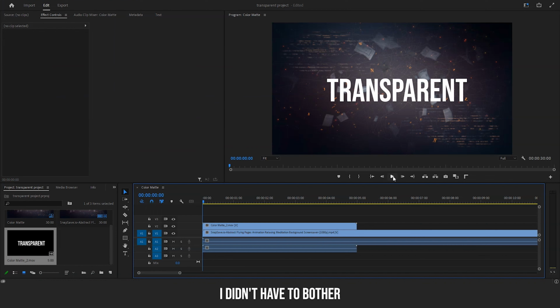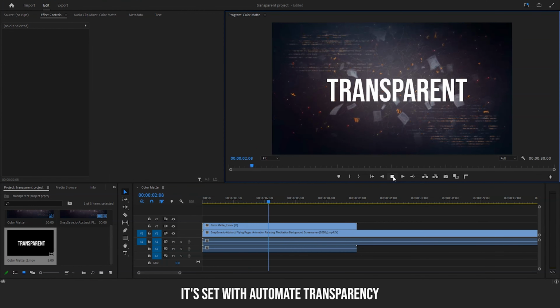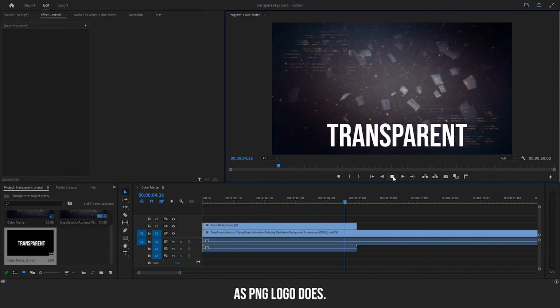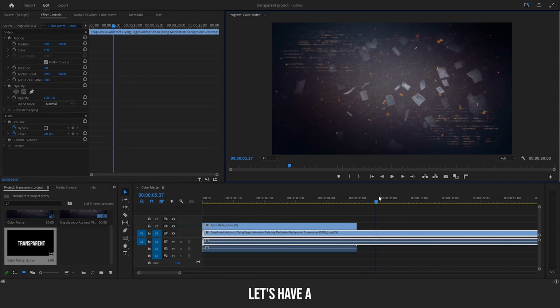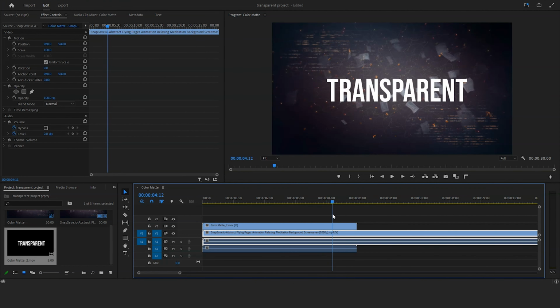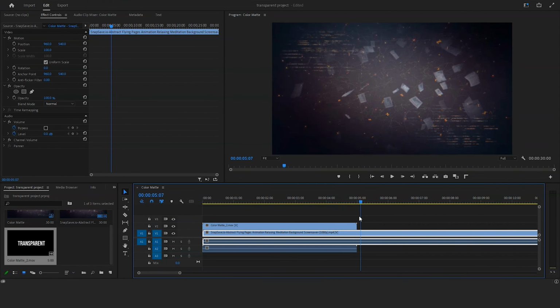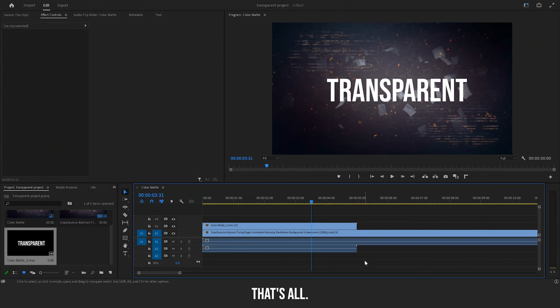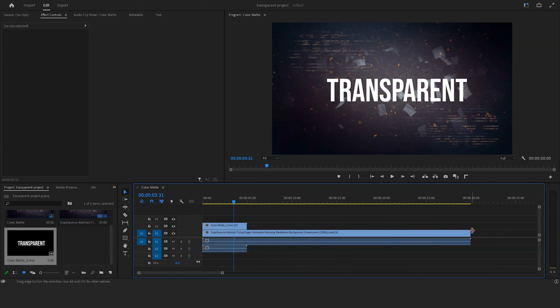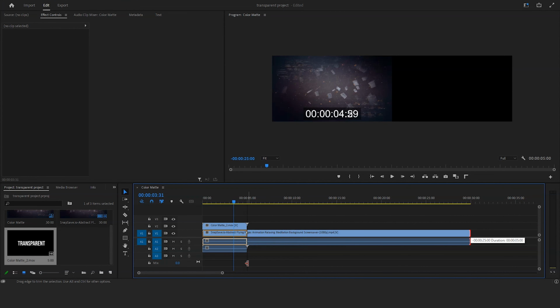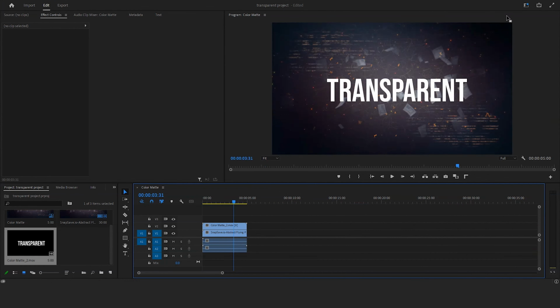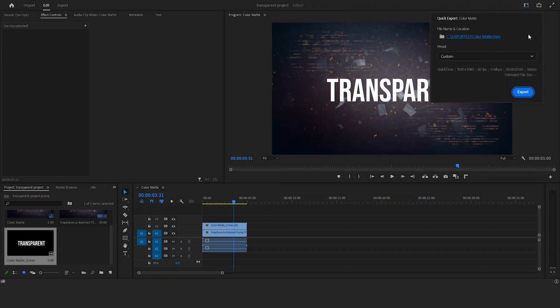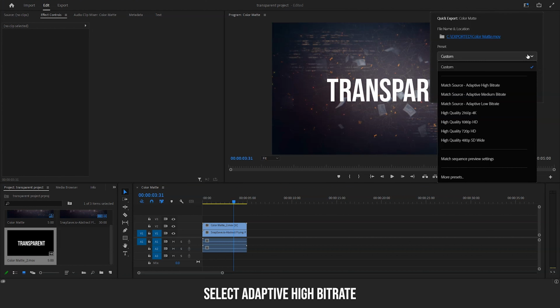See? I didn't have to bother with any background removal. It's set with automatic transparency, as a PNG logo is. Let's have a slow preview. That's all. This is how you all can create and use any type of transparent video. Select Adaptive High Bitrate for better resolution at the time of exporting.